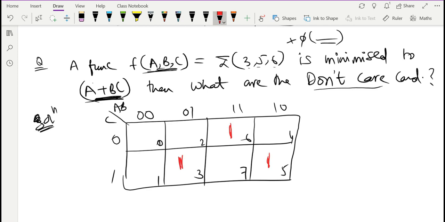So see, how can we generate A? If we have to generate A, we have to make a subcube like this. So A can be generated by 1 and 1. So if we make this as a subcube, this as a subcube, then only we can generate A. There is no other method by which we can generate A. How do we know that? By making this subcube, C is changing, B is changing. What is not changing is A. So 1, 1, this is not changing. So A is generated by this subcube.